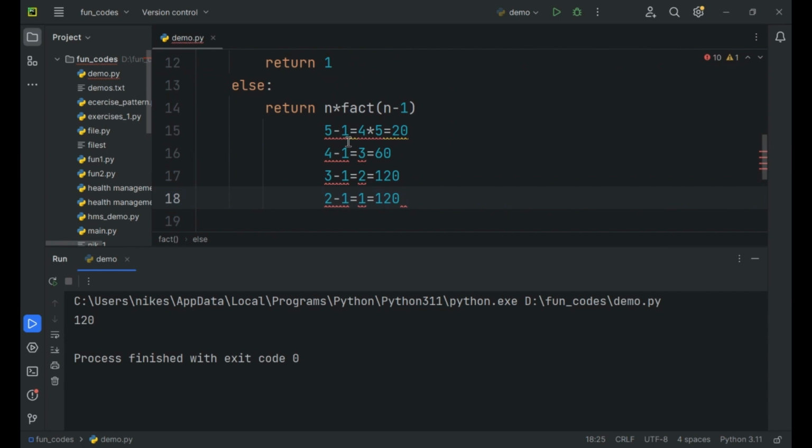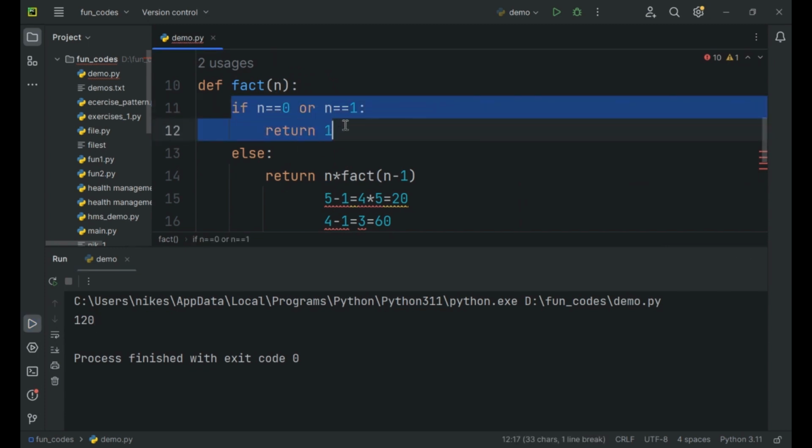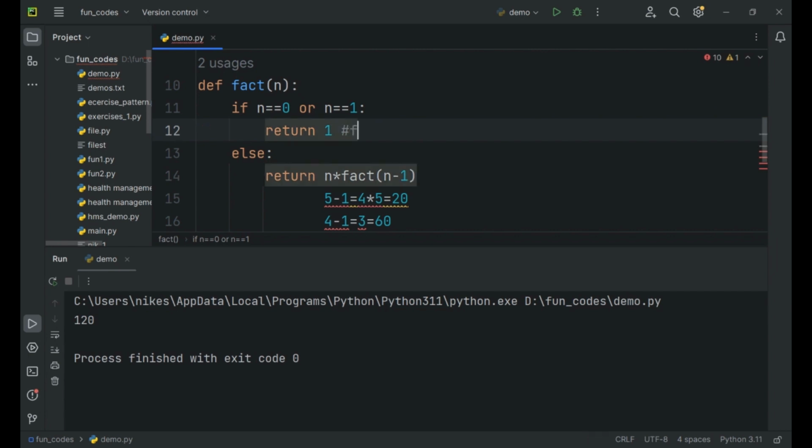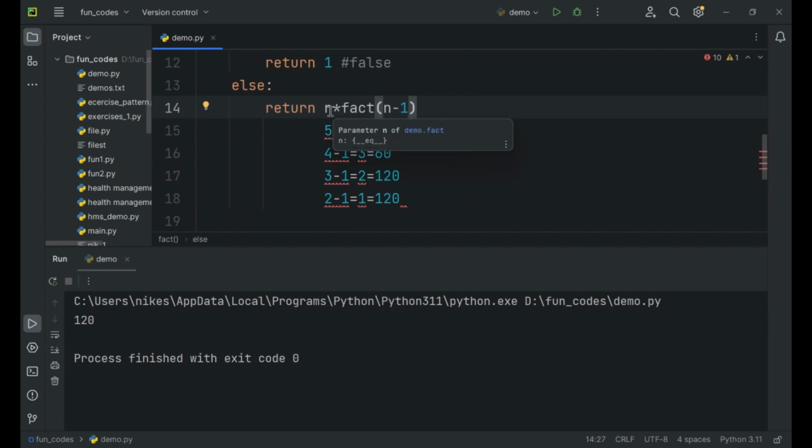If you do not understand this, I will explain one more time in short, so let's see what happens. Our 5 value comes inside this condition. We are not passing 0 or 1, so this condition will become false. I will write that in a comment, that it is false. So it will come inside this, and the initial value will become 5. Then 5 into, it is calling the factorial function with 5 minus 1.